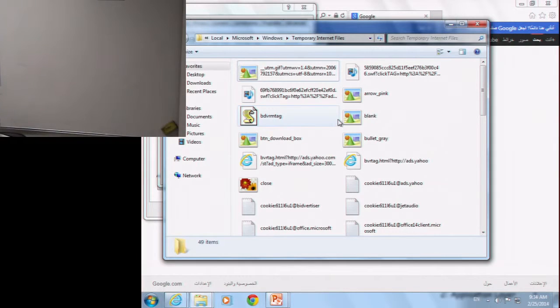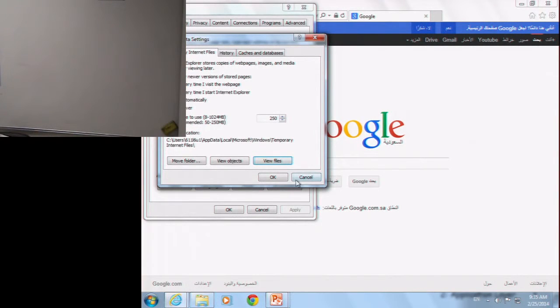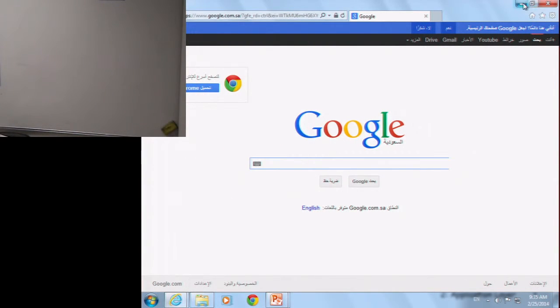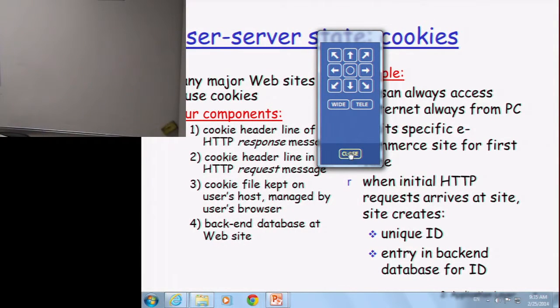And who is responsible? Your browser. It is creating the entries for the cookies in the temporary internet files folder. Clear? Yes, obviously it will be updated. Let's have a look at the remaining part of the lecture.